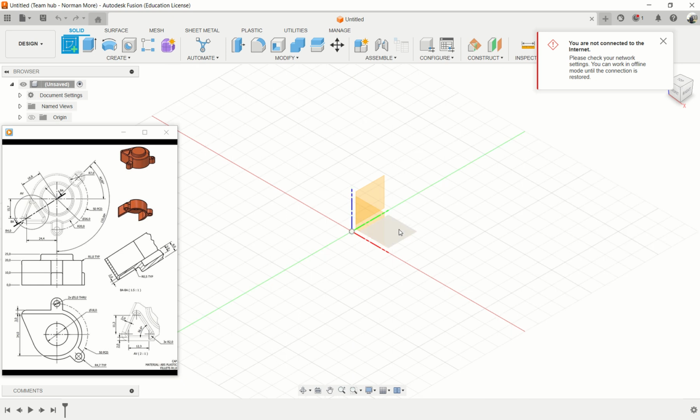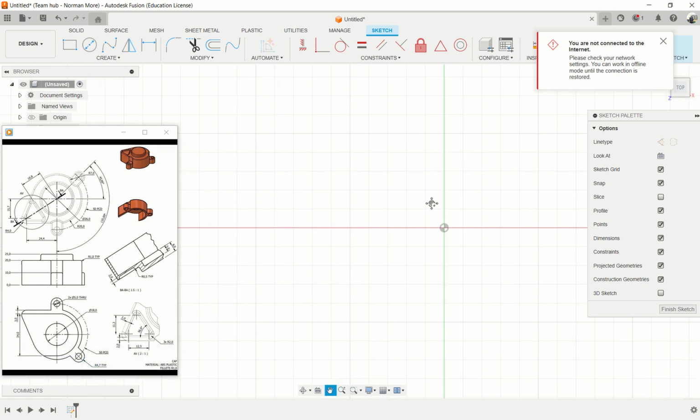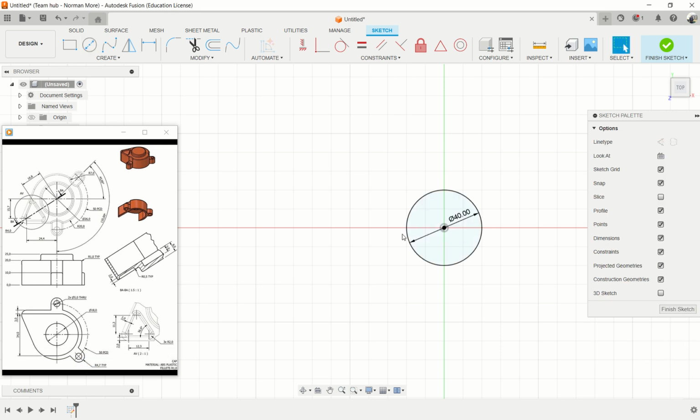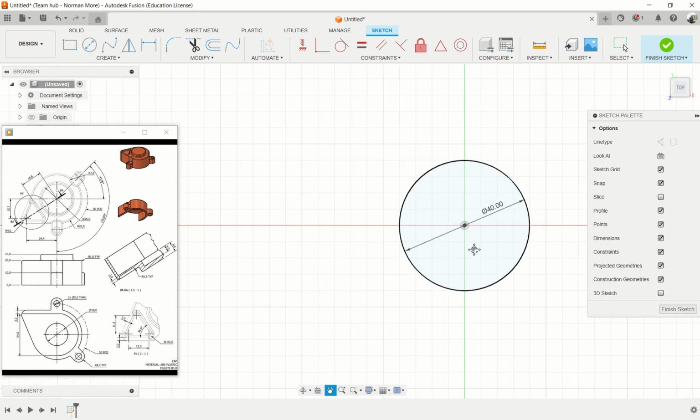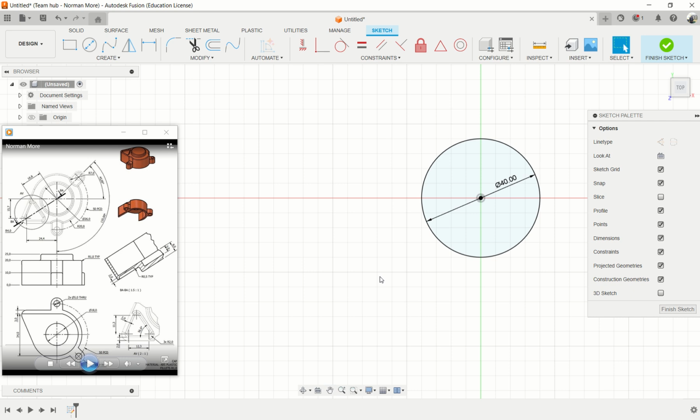So we draw from the top plane. We're going to start with that big circle there. I do circle 40 mils. It's 20 radius on there. So I just put 40. And then after that, I will draw this triangle because it seems that most of the dimensions come from that triangle.